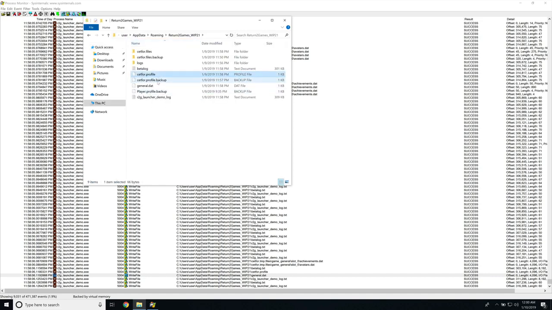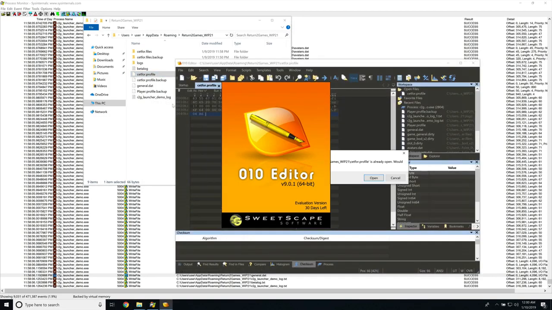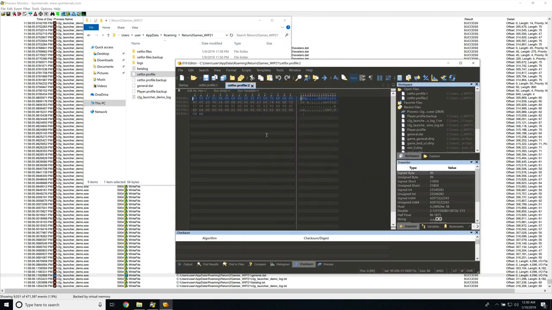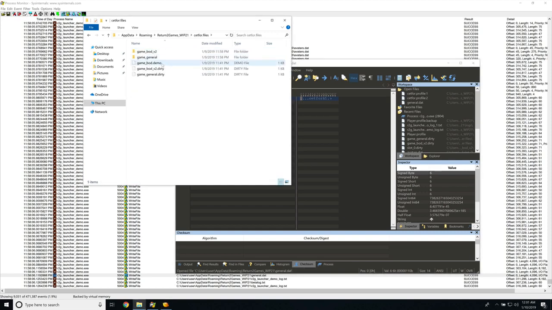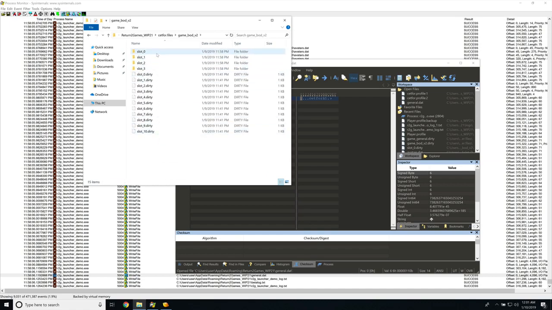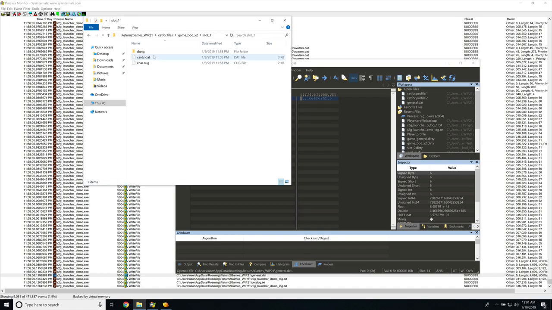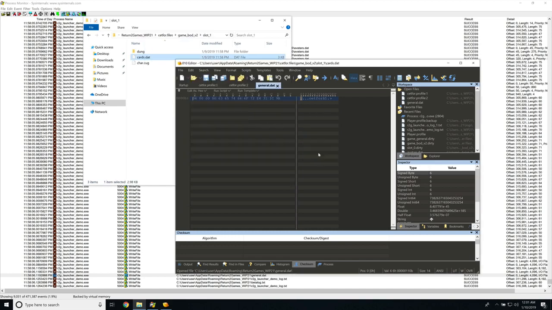All right, so a couple of things that I want to look at. One of them is going to be the set for profile. We'll open this up in 0.0. And another one is going to be the general dat. And if I go into set for files, there's some other files here. I'm not sure what these dirty files are. Game general, game bod. Let's see here, cards.dat. That's interesting to me.